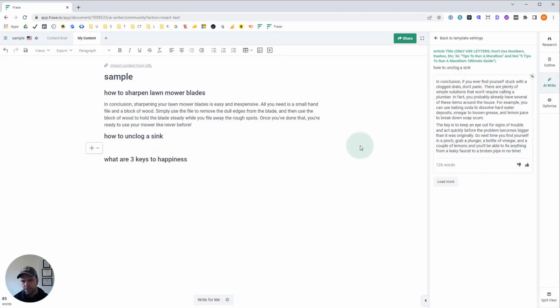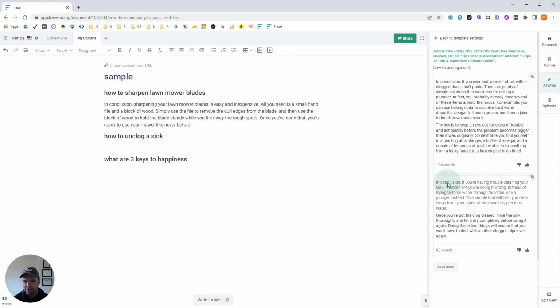All right, in conclusion, if you ever find yourself stuck with a clogged drain, don't panic. There are plenty of simple solutions that won't require calling a plumber. In fact, you probably already have several of these items around your house. For example, you could use baking soda to dissolve hard water, deposit vinegar to loosen grease, and lemon juice to break down soap scum. The key is to keep an eye out for signs of trouble and act quickly before the problem becomes bigger than it was originally. So next time you find yourself in a pinch, grab a plunger, a bottle of vinegar, and a couple of lemons, and you'll be able to fix anything from a leaky faucet to a broken pipe in no time.